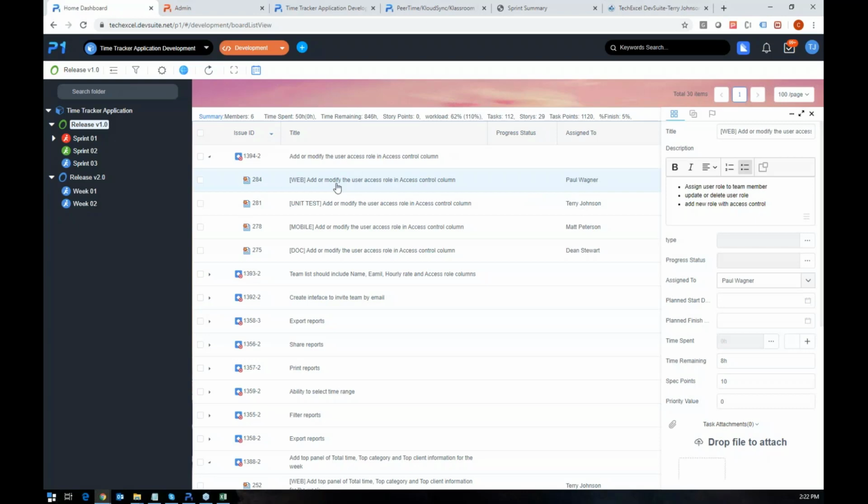Now, if I click anywhere else, not on a certain field, it'll pull up the right-hand side right here. And so this is the new editing UI.